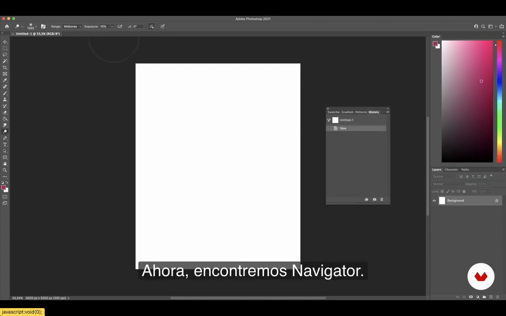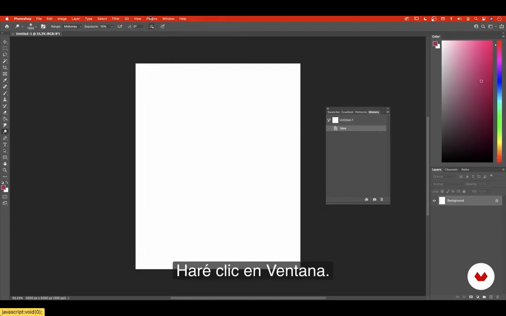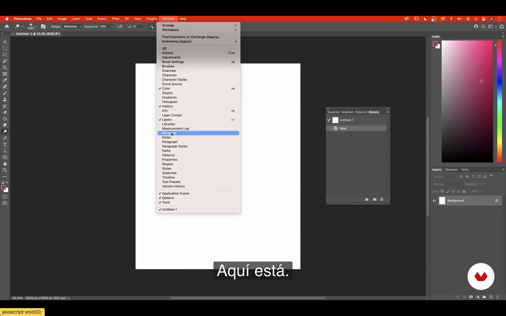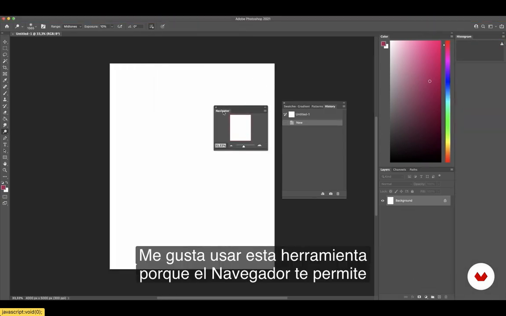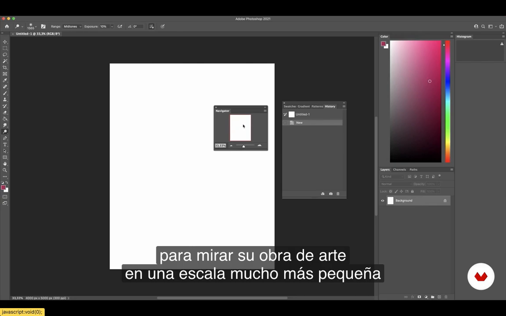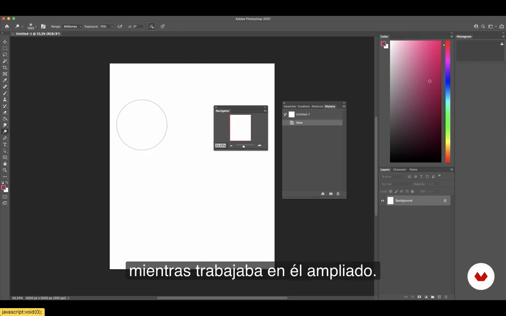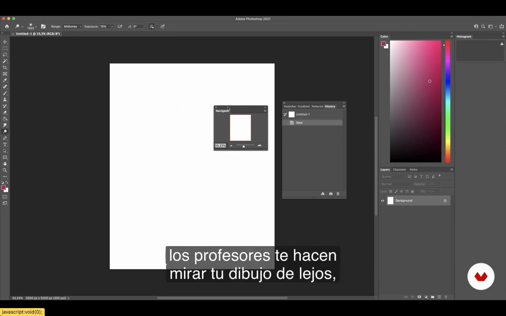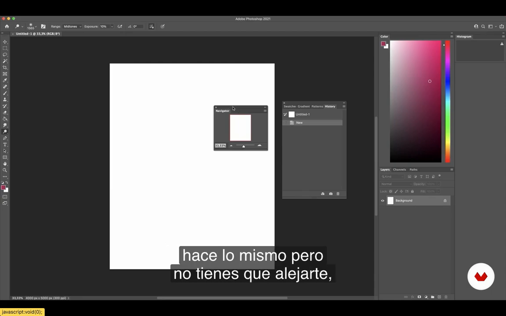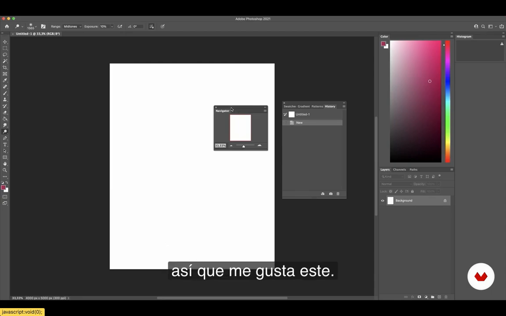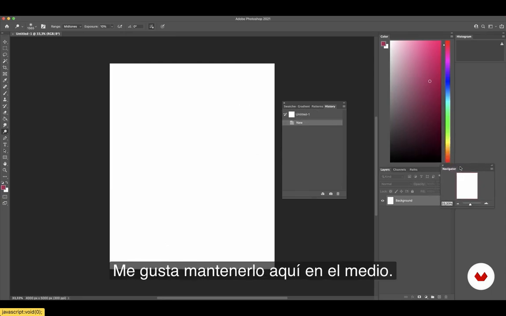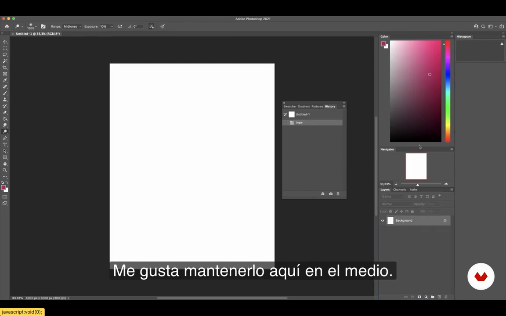Now let's find Navigator. I'll click Window. Here it is. I like using this tool because the Navigator allows you to look at your artwork on a much smaller scale while working on it zoomed in, maybe. You know, like in classic drawing classes, the teachers make you look at your drawing from far away. It does the same thing, but you don't have to get up and move away. So I really like this one, and I like to keep it right here in the middle.